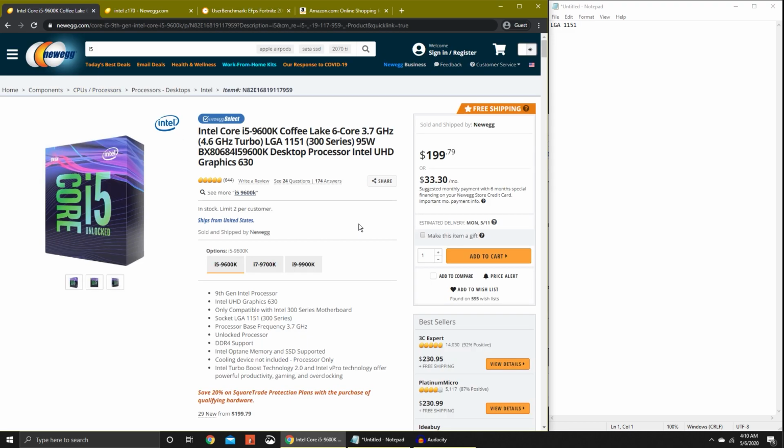So anyway, after you've looked around at some comparisons, you'll want to pick your processor. For me, I'm just going to go ahead and pick this one, the i5 9600K.